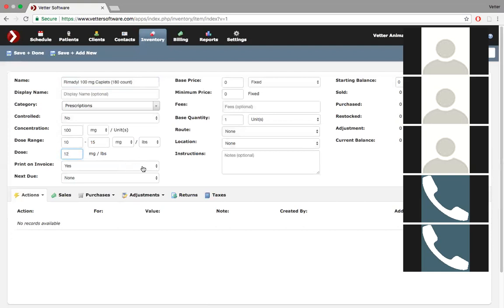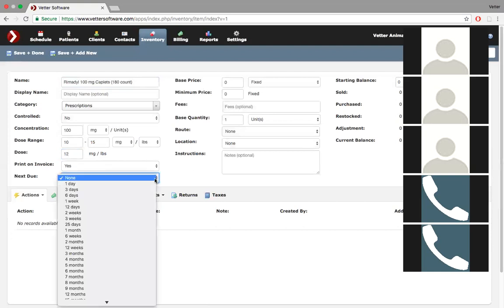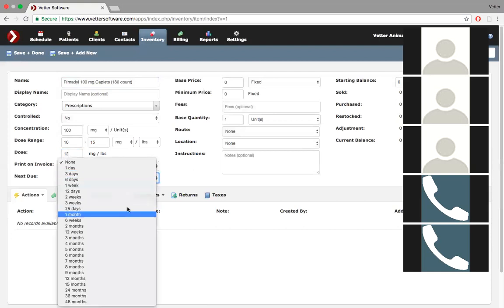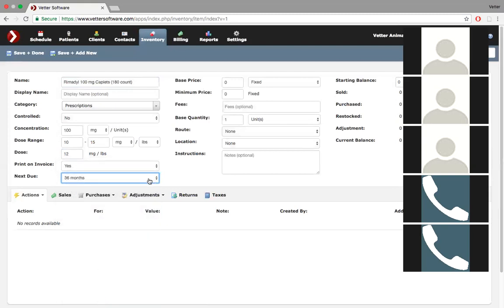Get the idea. Next due, this determines reminders, right? When is an item due for a reminder, right? And if I say, let's say it's a 3-year rabies, I put 36 months, and that means 2 years and 11 months and 2 weeks from now, the software is going to send an email to the client reminding them, okay?